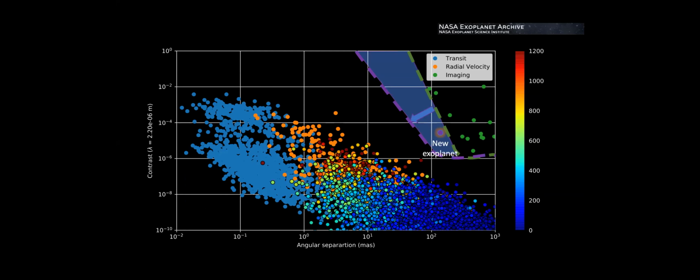Classical imaging is limited to the bright young exoplanets that are far away from the star. With optical interferometry, we can look closer to the star, with separations of the order of 100 milliarcseconds. That's the blue zone, which is the new space that's observable with optical interferometry.